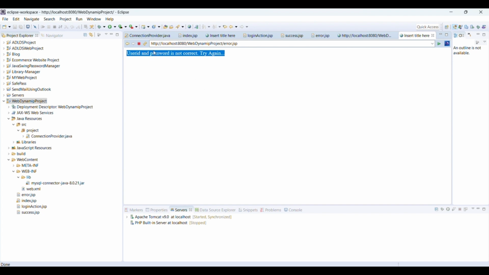Okay, let's test again with different data, a different user ID. You can see it is not going through. Let's again test with a correct one. This time 103, and the password test@123. If we log in, you can see it's working fine. So this way we can connect our Java with a MySQL database.